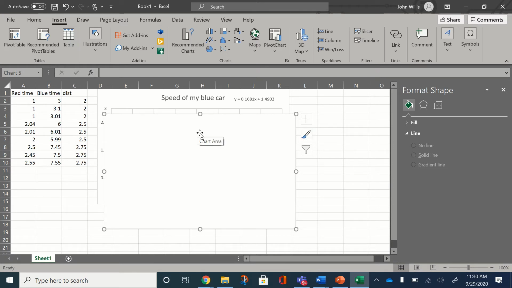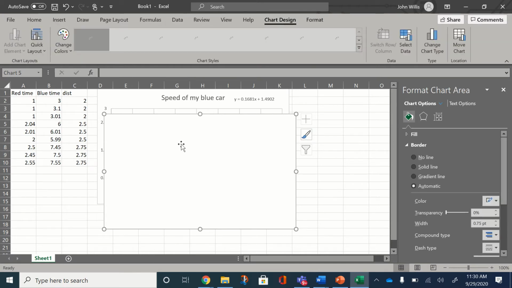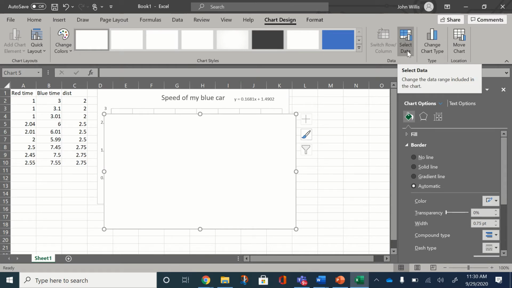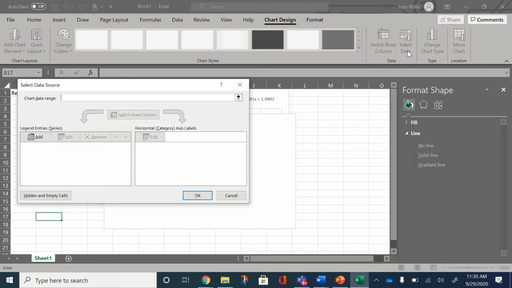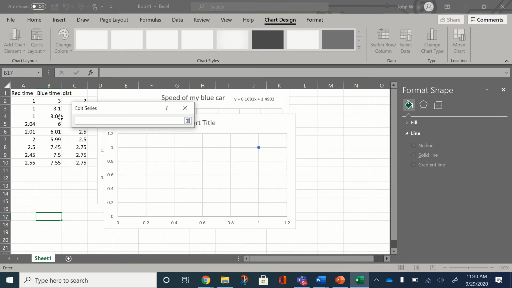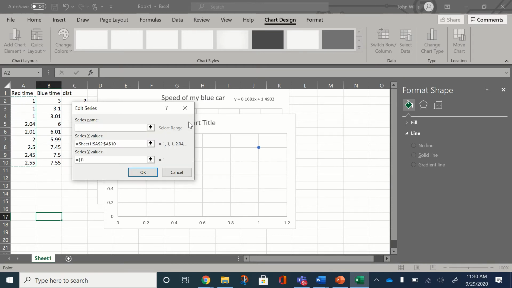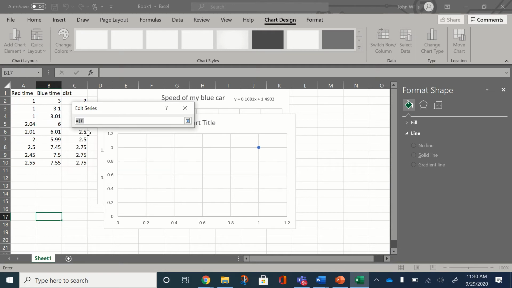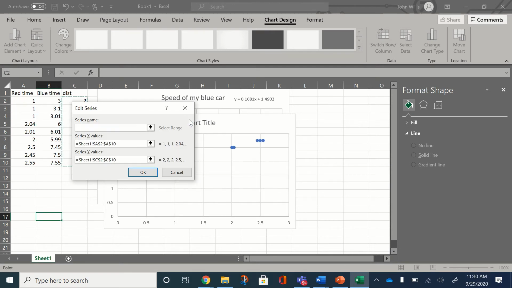So what I need to do is go to chart design, select data. When you click select data, you could copy and paste a few things, but you're able to go into your x-axis where it says select range, and I can choose what should be on my x-axis. Time should be on my x-axis. Then I can go to my y value and select what should be on my y-axis. The distance should be on the y-axis.